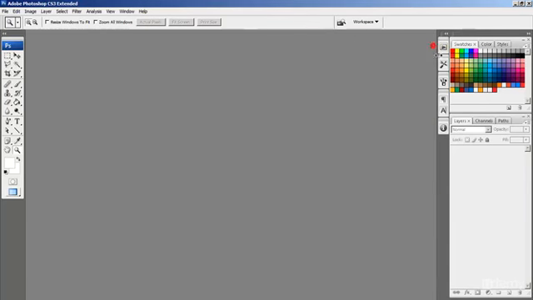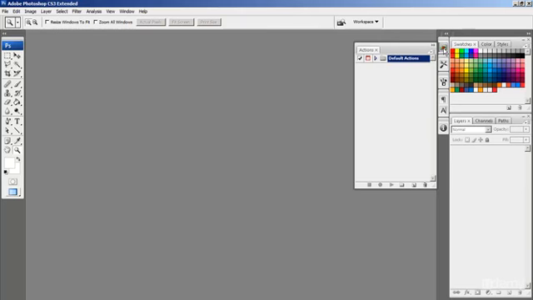Now here's the actions palette, and it'll look like a little play button. If you click on that, a little panel will open up. I've just got the default actions in there at the moment. We won't go into them because we're going to create our own.